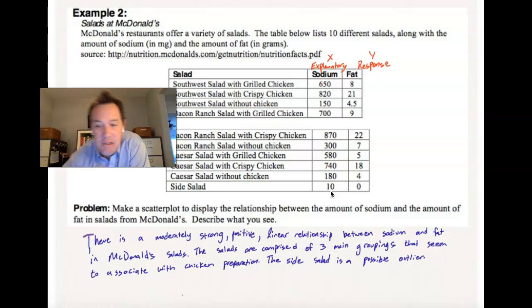So just making sure you're hitting those key categories: direction, form, strength. If there are any outliers, talk about those. And then make sure you're doing it in context, not just talking about abstract numbers.